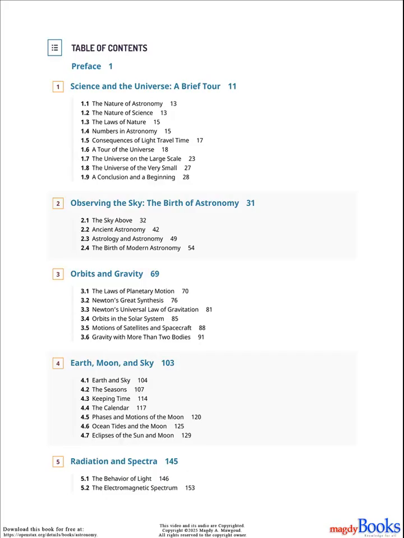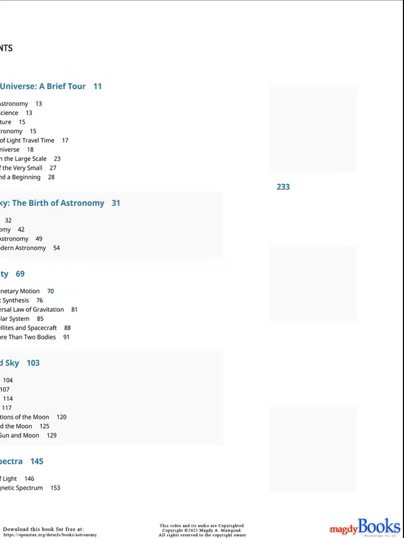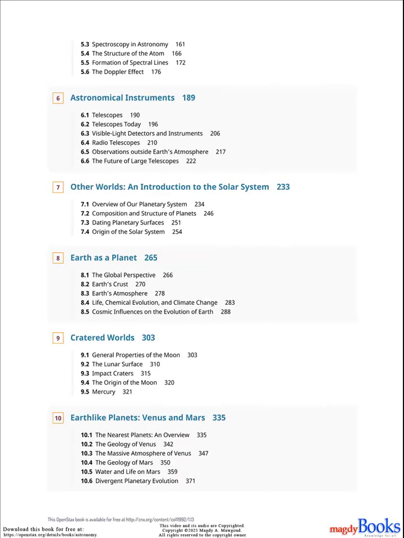5. Radiation and Spectra. 5.1. The Behavior of Light. 5.2. The Electromagnetic Spectrum. 5.3. Spectroscopy in Astronomy. 5.4. The Structure of the Atom. 5.5. Formation of Spectral Lines. 5.6. The Doppler Effect.